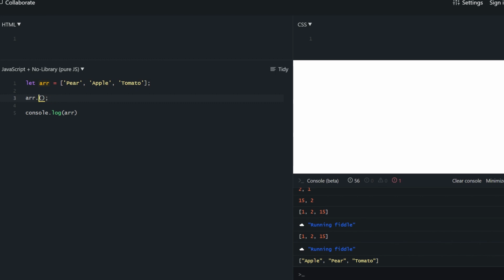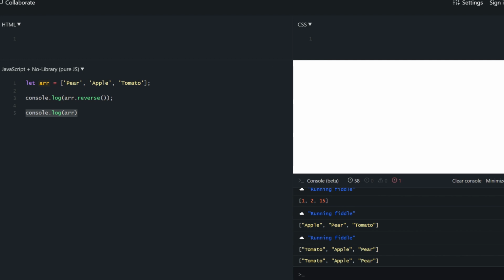Now, another cool method is reverse, which is also self-explanatory. Let's see what it does though. Yeah, you guessed it, it reverses an array. And do be aware that it does mutate the original array, as you can see from the console.